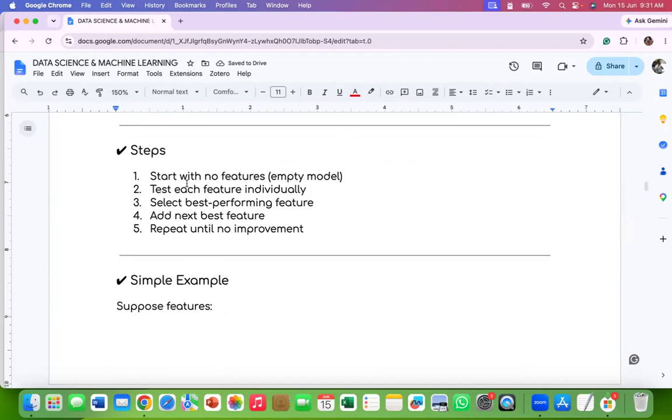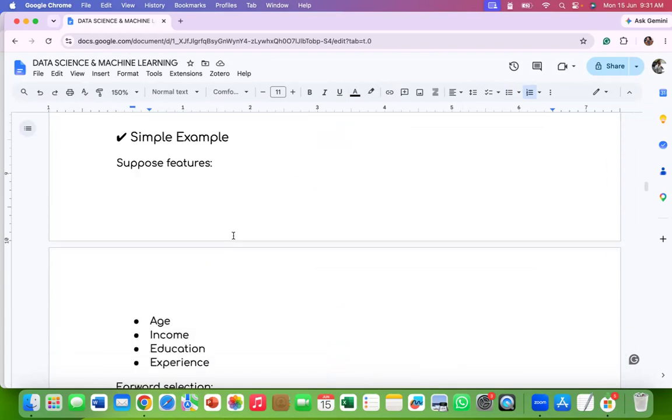Now steps क्या है? Start with no features at all, that is empty model. Then test each feature individually, select the best performing features, add next best features and repeat until no improvement. तो क्या क्या है, पहले हमने कोई एक empty model ले लिया जिसमें कोई features नहीं है, हर एक feature को individually test किया, then we select the best performing features, then next best feature को add किया, repeat until no improvement. Forward selection. Okay.